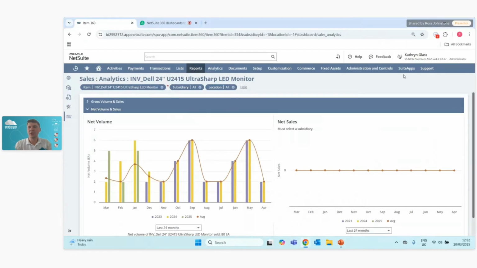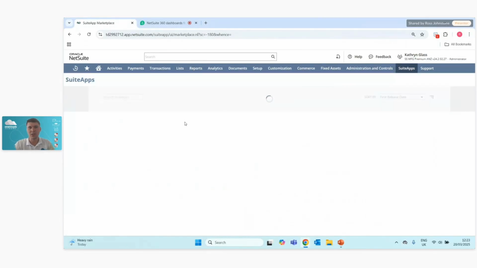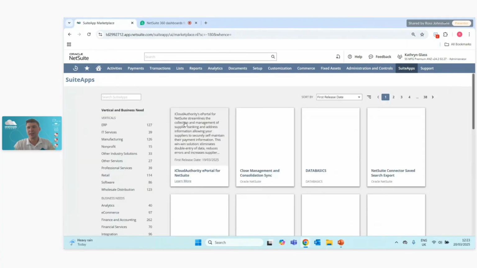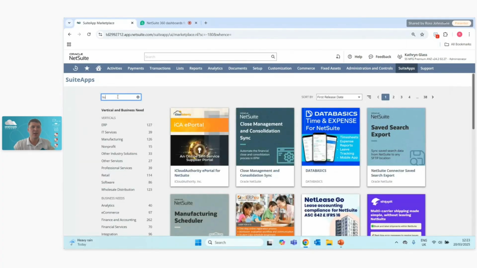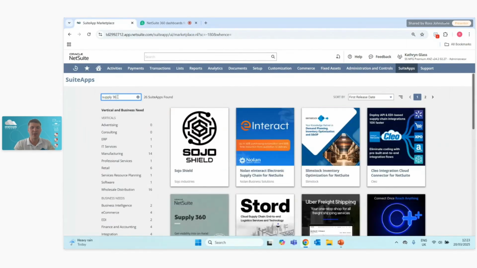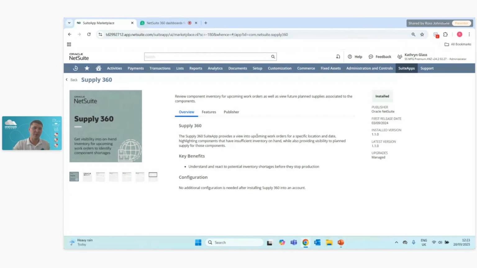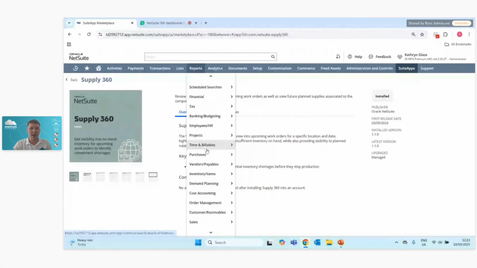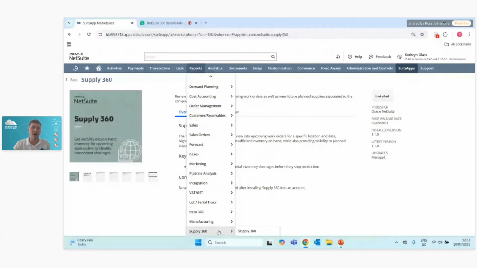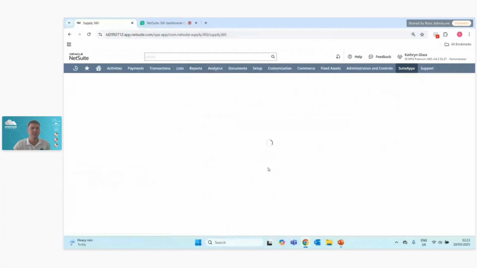So again, as mentioned, the Supply 360 can be installed by an administrator through the Suite App Marketplace. Simply need to navigate to the Suite App Marketplace and search for Supply 360. And again, as with the Item 360 dashboard, you can see the information across the overview, features and publisher, and then select install to install the Supply 360 into your account. Now again, once that's set up and configured, you will have the option to access the Supply 360 from the reports link here.